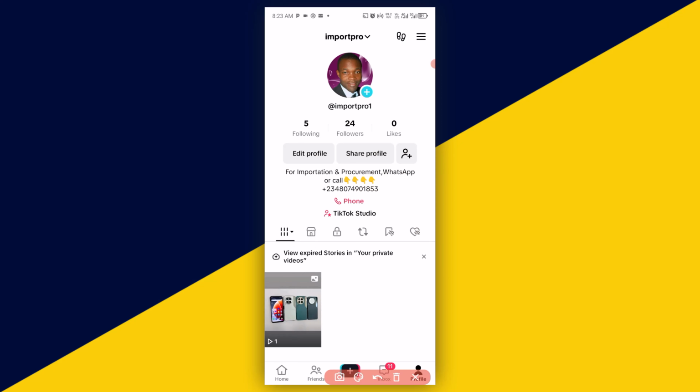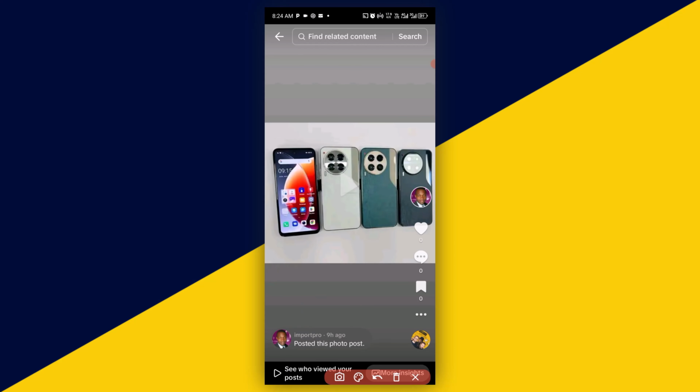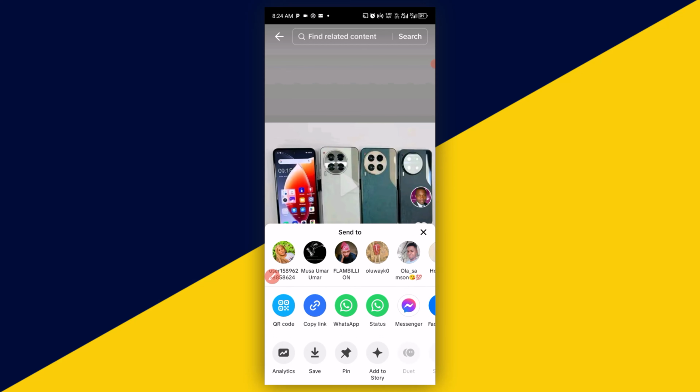Next thing you need to do is to select the post that you want to convert to QR code. Having selected the post, next thing you need to do is to simply click on these three dots from the bottom right here. It opens up like so. Next thing you need to do is to simply click on QR code.